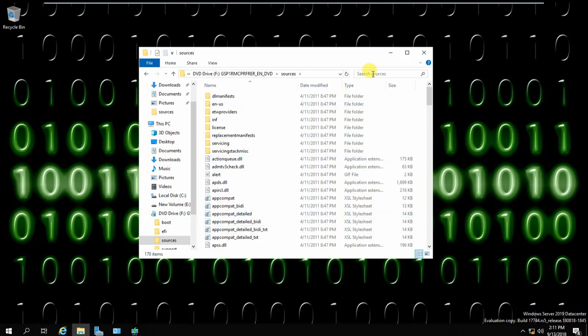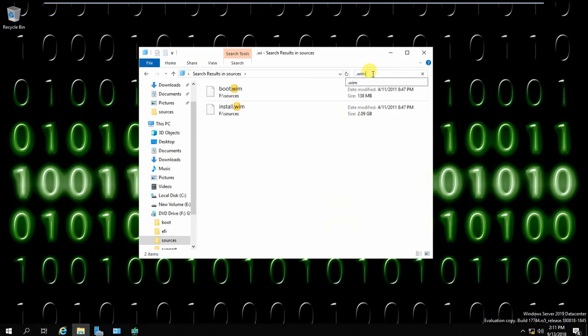there is an install.wim file and a boot.wim file. So if you click on the search bar over here and type .wim, it's going to search and we are going to see the boot.wim and the install.wim. These are the files that we are going to add to Windows Deployment Server. Let's close this for now.